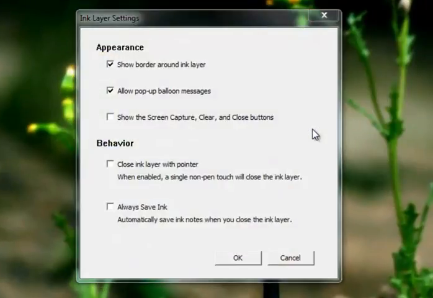The behaviors, this talks about closing the ink layer with a pointer. If I select that and I've done all my writing and then I'm finished, I just need to replace my pen in the pen tray. This will activate my select or pointer. Then I click on the board and the ink will disappear. The bottom one is Always Save Ink, and this will automatically save your ink notes like we spoke about before.